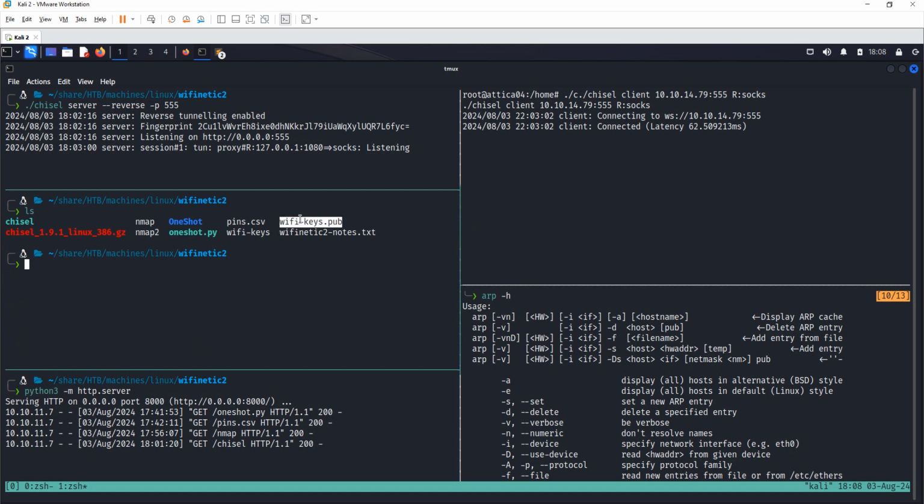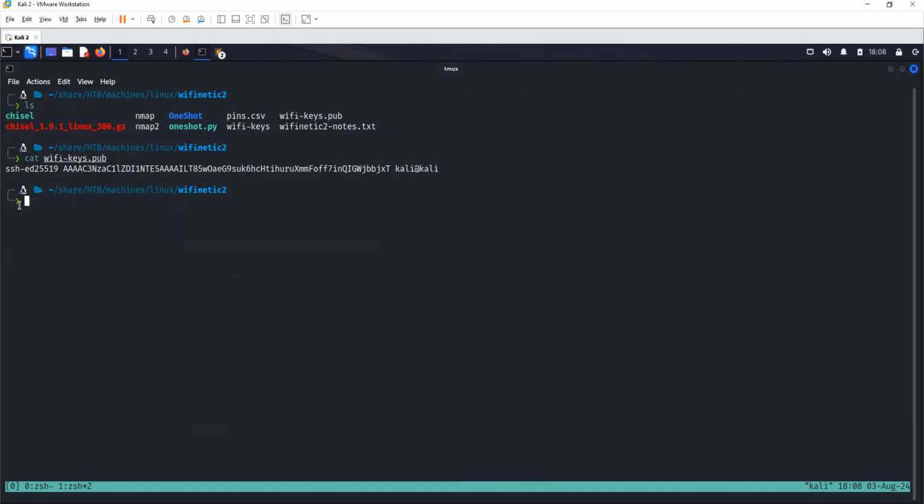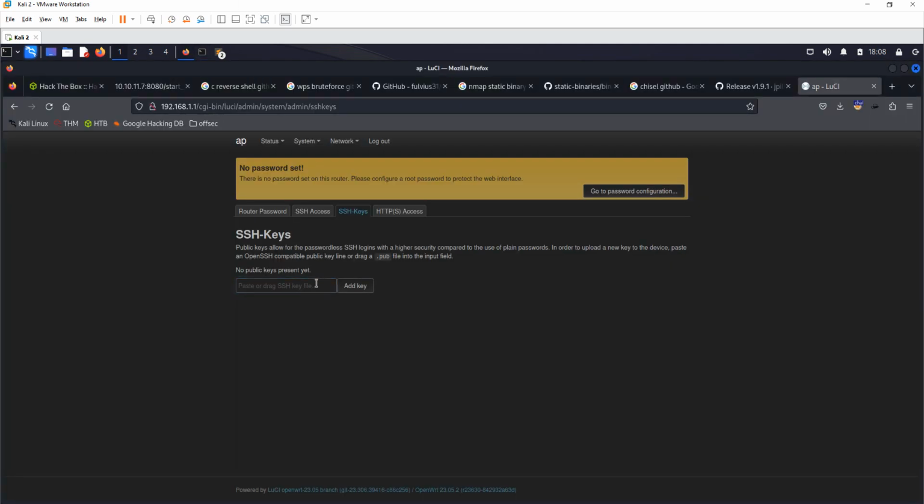Let's open the public key. Okay, so this is our public key. This is the key that we are going to put into our portal. I think I pasted it twice, and then we can say add. So it has added our public key here. We can now use our private key to SSH in.